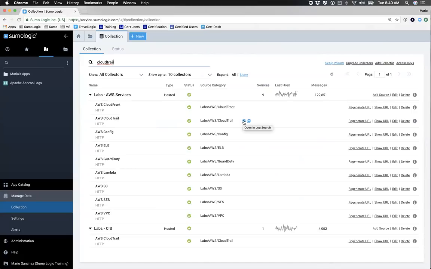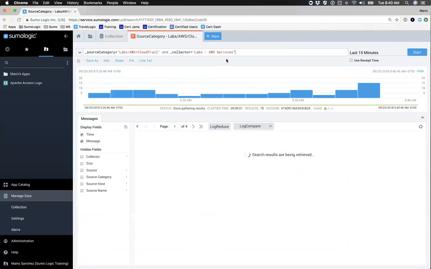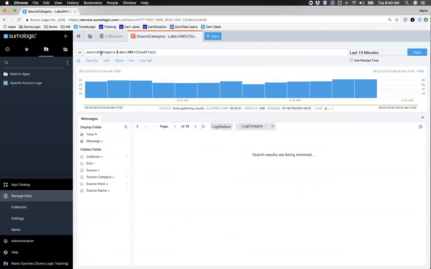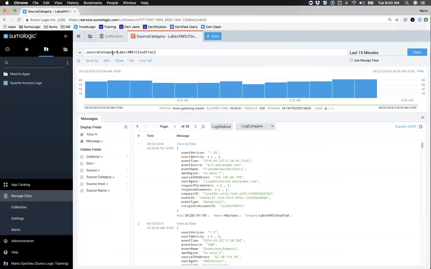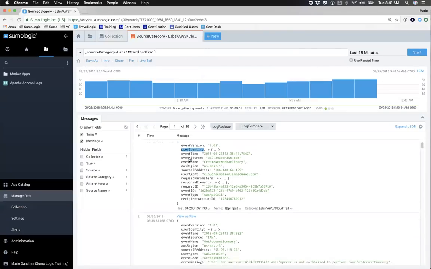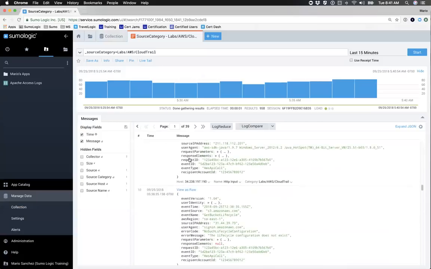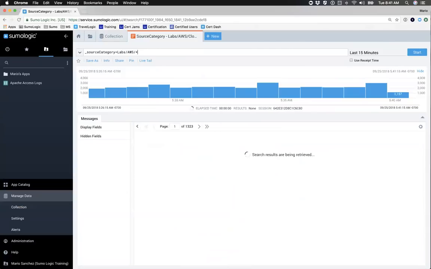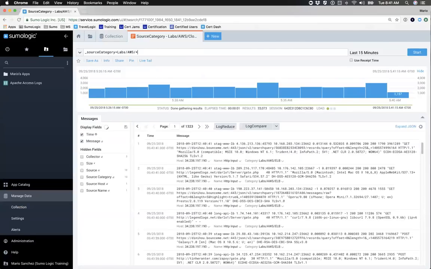So let's try exactly that. I'm going to click here, and it launches a new query, for a specific collector. Let me clean this up to show you what I meant. What it did is a query saying where source category equals labs AWS CloudTrail. Now I'm pulling all the data that has anything to do with CloudTrail for the last 15 minutes. If I wanted all my AWS data for the last 15 minutes, I could say labs AWS star, and that pulls not just CloudTrail, but CloudFront, GuardDuty, ELB, and any AWS data in there. I think you get the point.